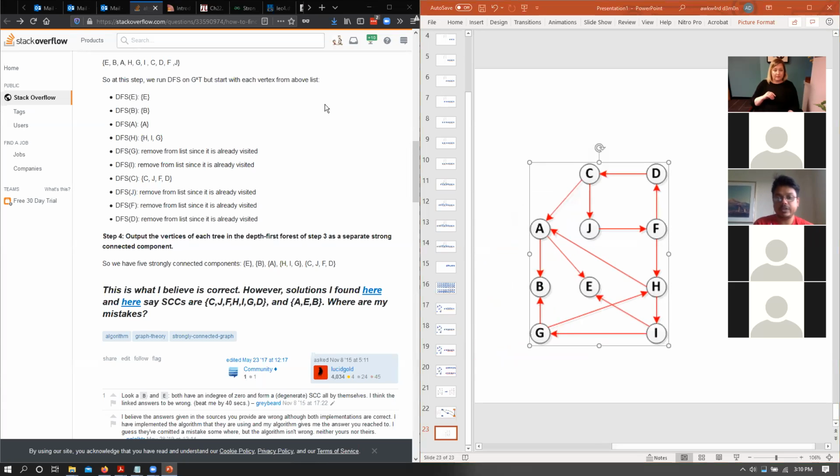Okay, so we are done with E. The next node in order is going to be B. Again, B is a sink node, and in that scenario, again, B is a standalone node. So we are done with B and we stop.